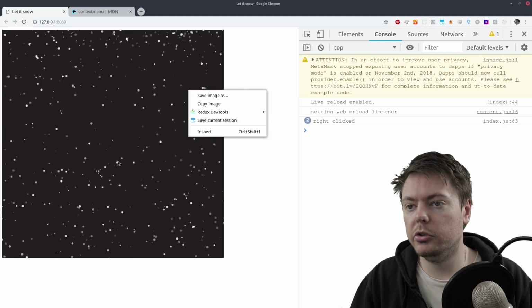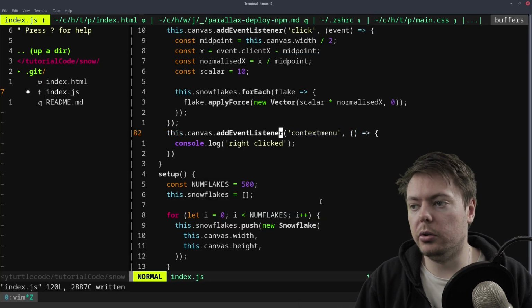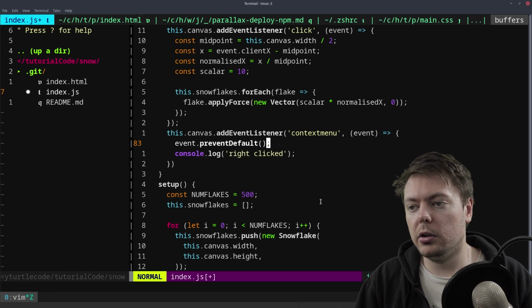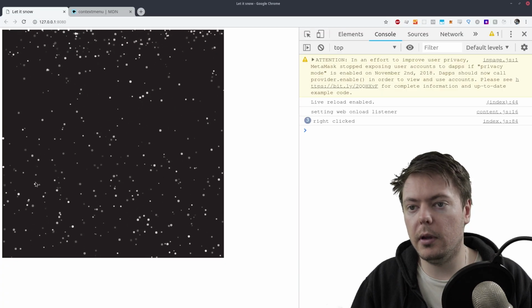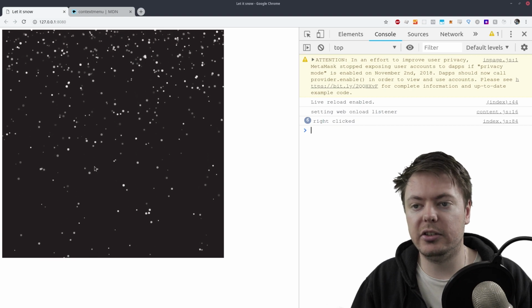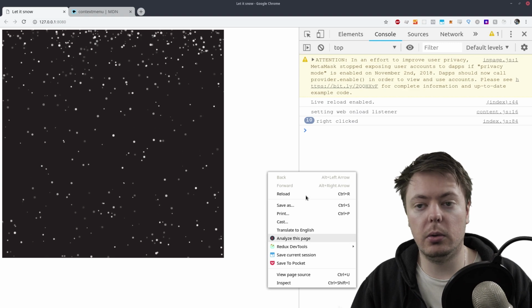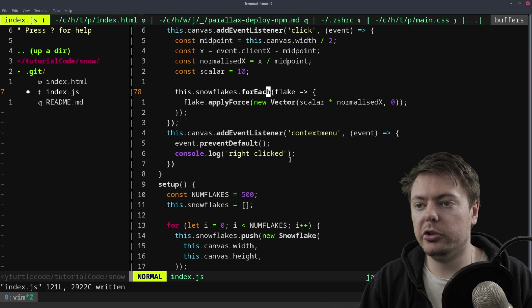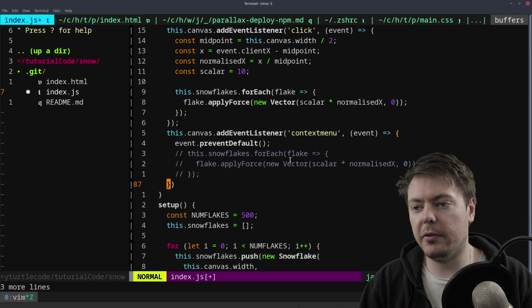Okay, so that works. So then I'll do event.preventDefault. So I think that'll just stop the context menu from actually showing. And there we go. We can see we're getting some right clicks, but nothing actually showing up. But if we right click here, we still get the context menu. And then we'll want something similar to this, but we'll just comment it out for now.